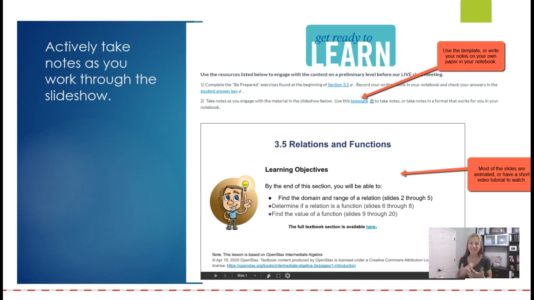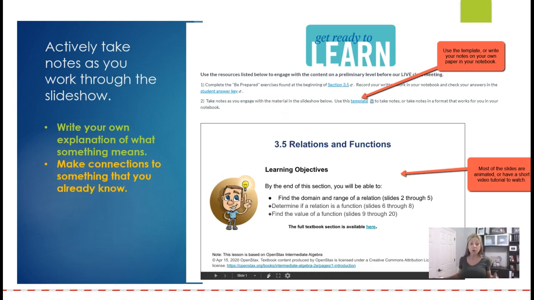That's when you want to actively engage with the material and actively take notes. Okay, so here's what it means to actively take notes. You want to write your own explanation of what something means. So you're not just copying down a definition word for word. You also want to make connections between something that you already know.